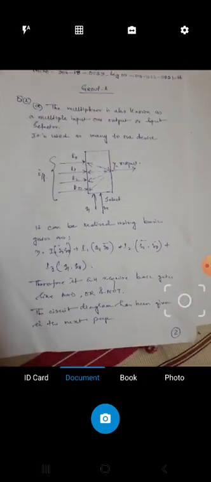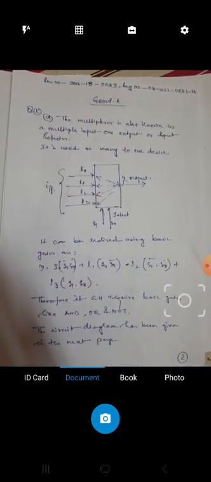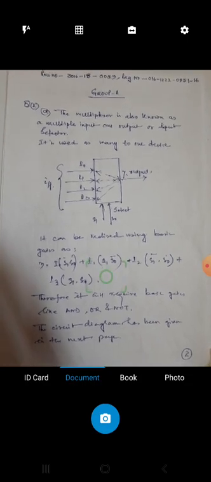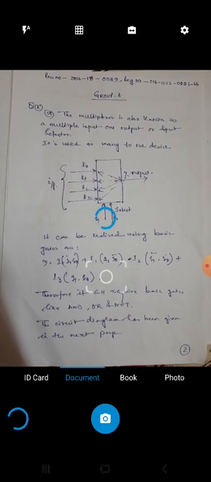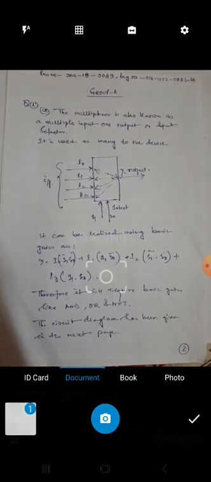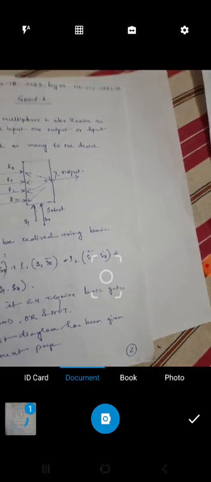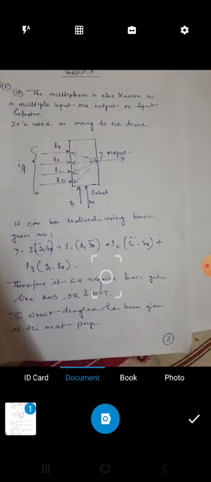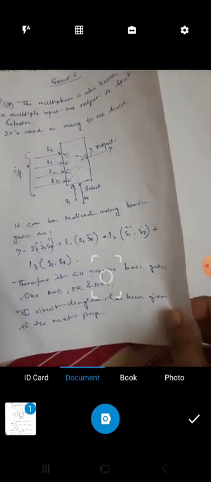Okay, now again mark all the papers serially, and always write the roll number and the registration number on the top of each and every page, and then scan them serially. Now this is the second page I am scanning. Once you do that, just check the crop tool and if you're satisfied, click OK. Now if it is OK, then click the next page.